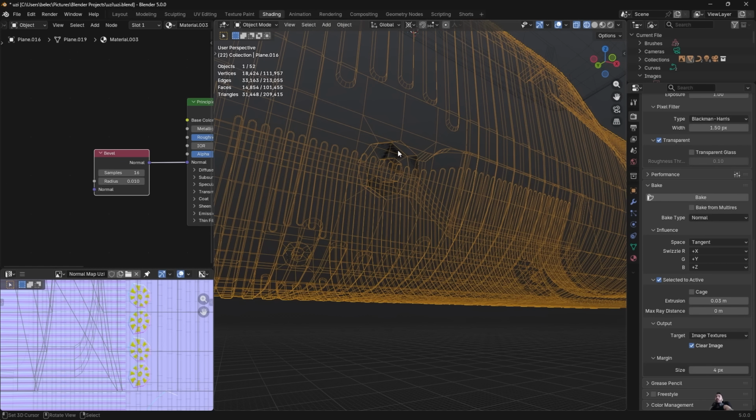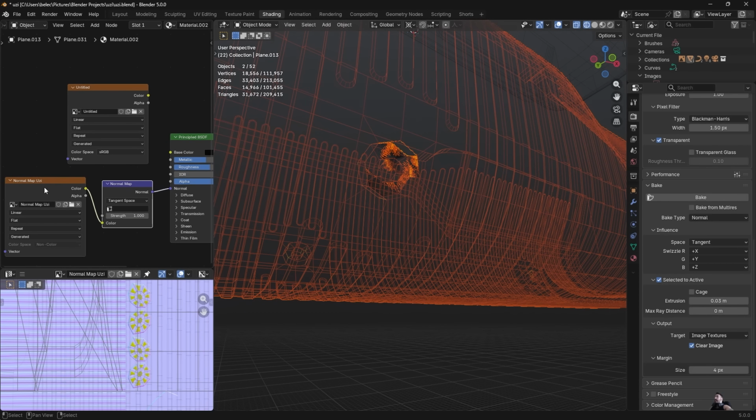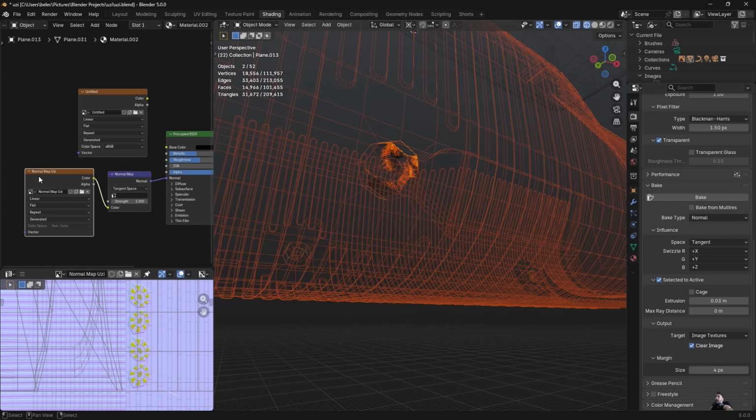Select the high poly object, select the little holes, select the same normal map because we're just going to update that normal map. Then make sure you uncheck clear image, because otherwise next time you bake something it's going to clear this image and start from the beginning, which is going to mess everything up. And we're going to reduce the extrusion down to, let's say, 0.01. Hopefully that's going to work. So let's go for it one more time.